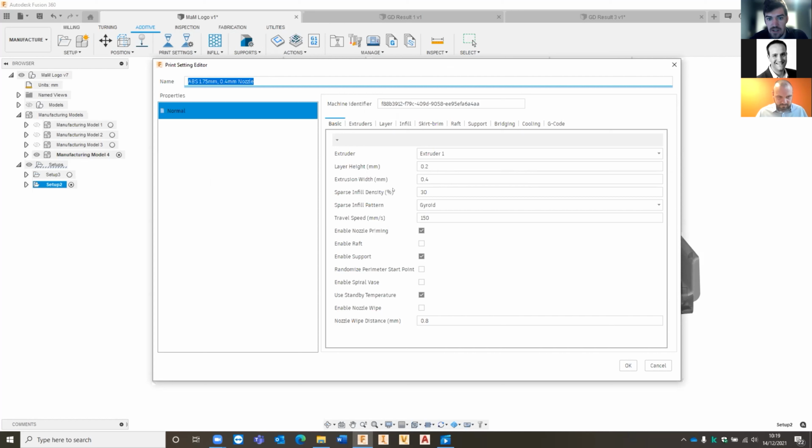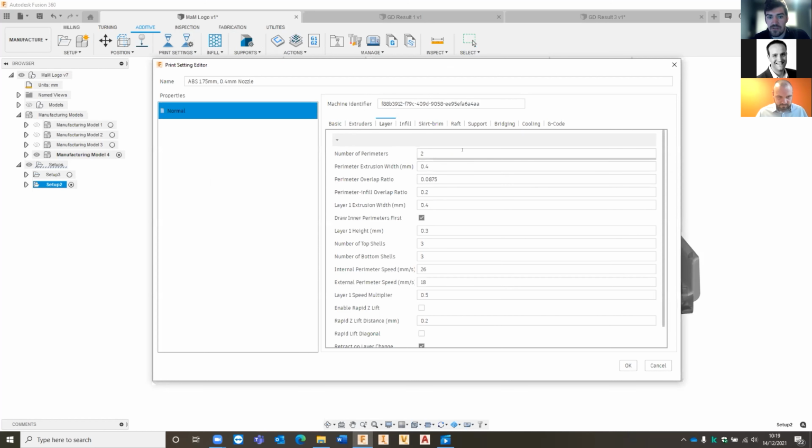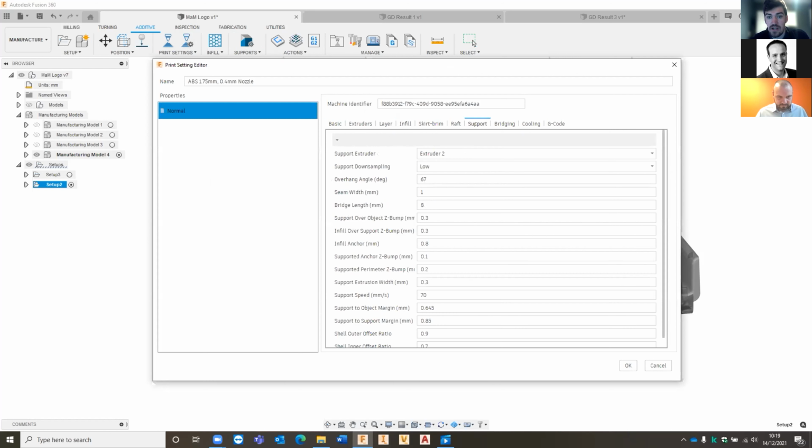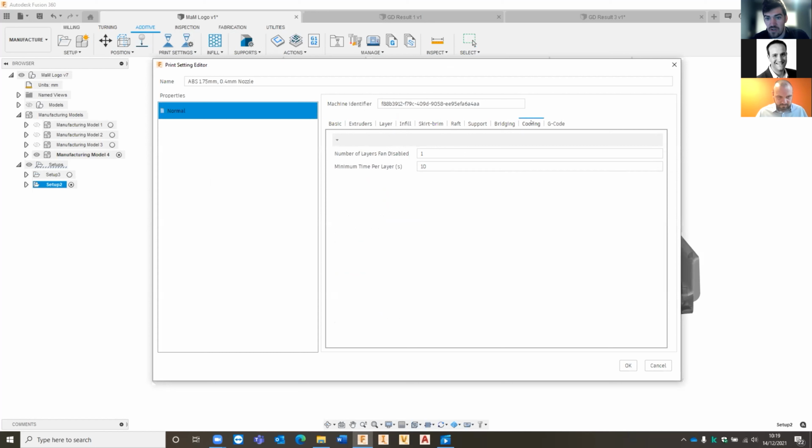If you wanted to make any changes to the extruder that it was using, extruder 1 or extruder 2, the layer height, extrusion width, and so on, based on different layers, how many parameters they have. We've got infill as well, the infill angles that are available to it, down to supports and bridging and cooling, and all of those are available in here. And again, these will be different based on the different settings that you have. So if you ever wanted to make any tweaks to the print, you can do them from within here as well.